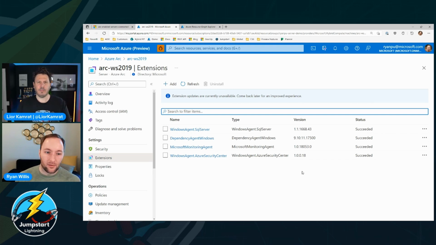So if you have, say, 50 extensions out there, you can have all 50 installed simultaneously. If you install multiple at a time, we will sequence the installs. So a really critical part to know about Arc is when you install extensions, we cap the extension installation process to 5% of your CPU.